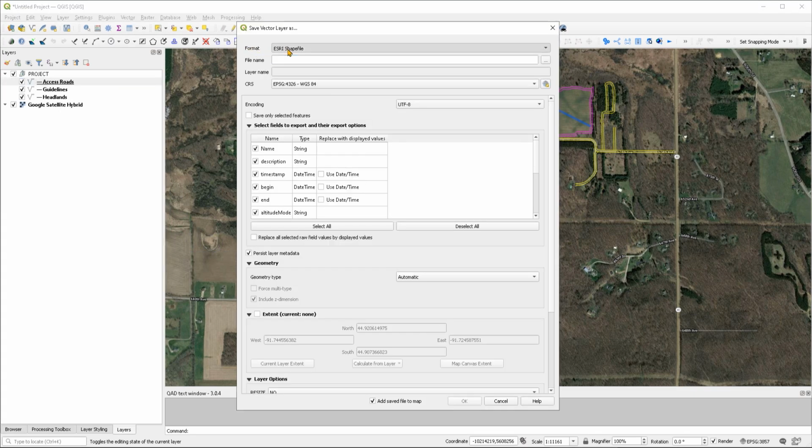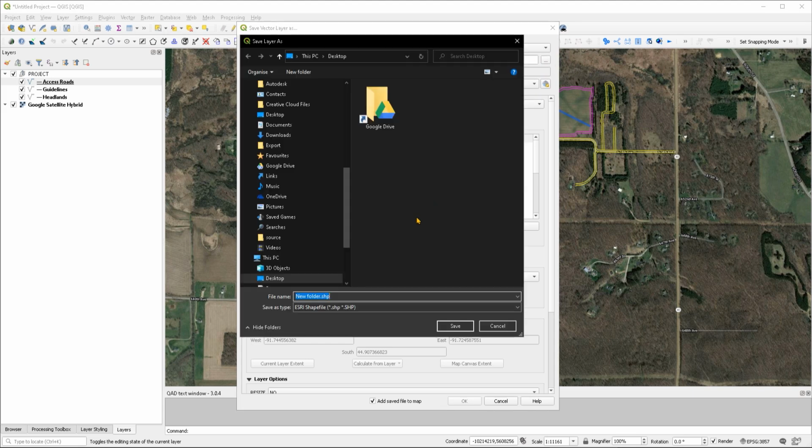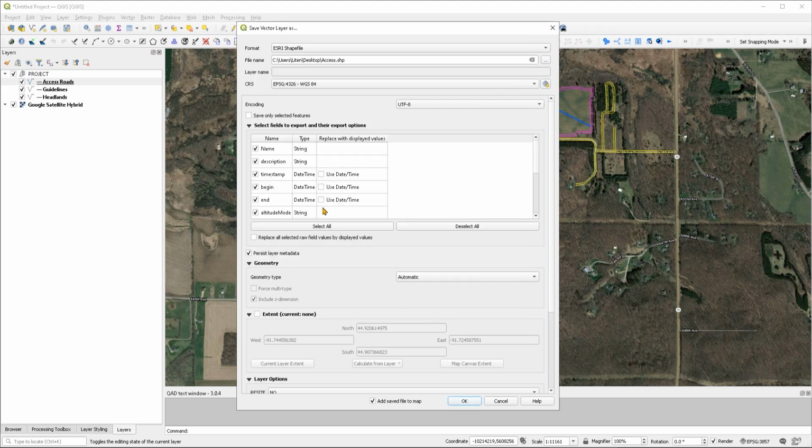Then under file format, I'm going to set it as Shapefile. And then I'm going to click on the ellipsis button to the far right of the file name field and choose a location where I want to save the file to and give it a name. I'm going to call this access. And for file type, we'll have Shapefile. I'm going to click on Save on that.